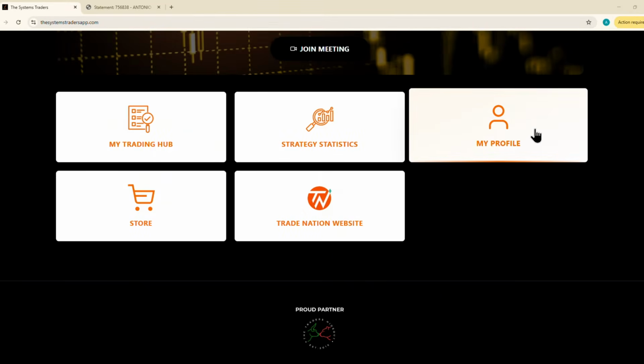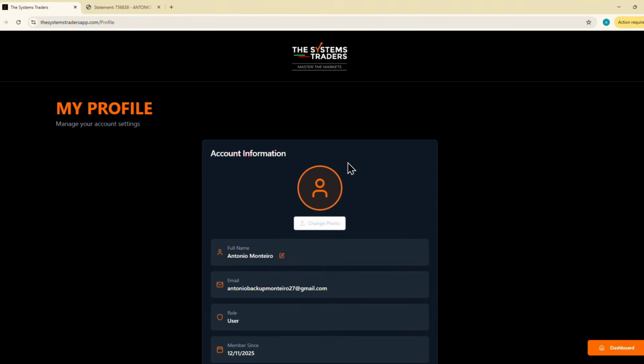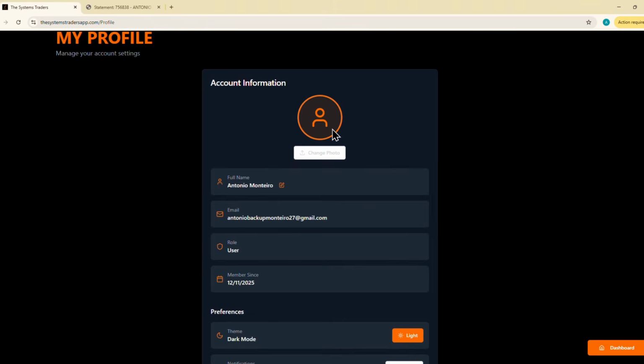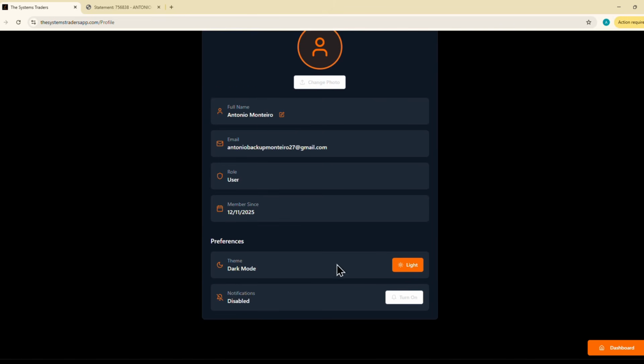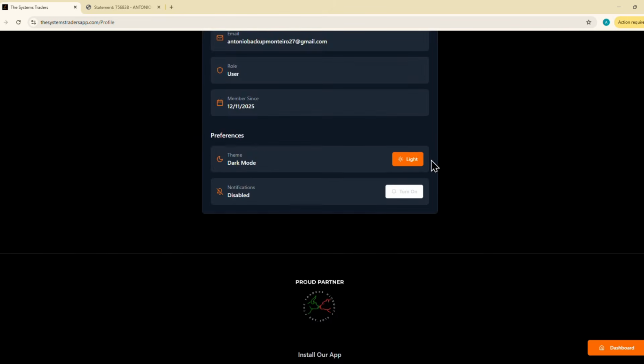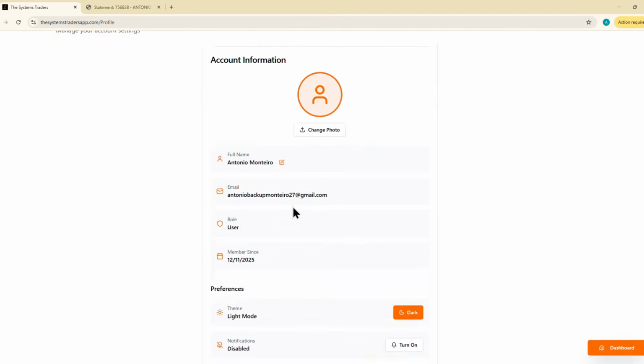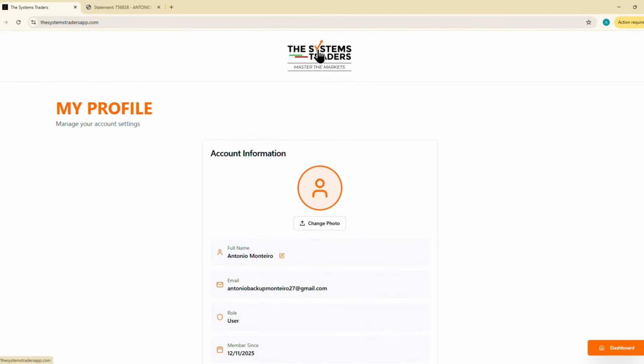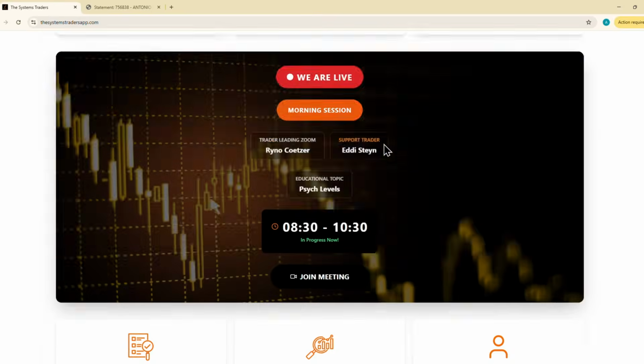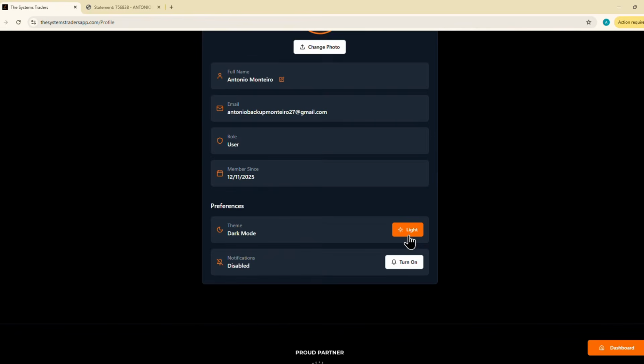Next, we're going to look at the My Profile tab. On the My Profile tab, you can upload your display picture, change your name, change the theme. So if you don't like the dark color, you can switch it to light themed, and everything on the app will be in that color. Awesome. And I'm going to put it back onto dark because I prefer it that way. And you can also disable or enable your notifications.